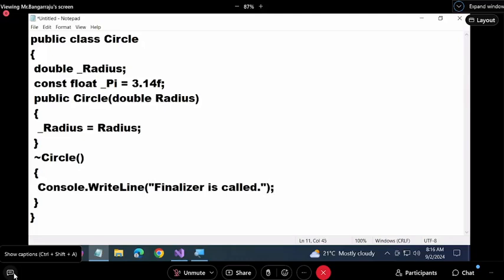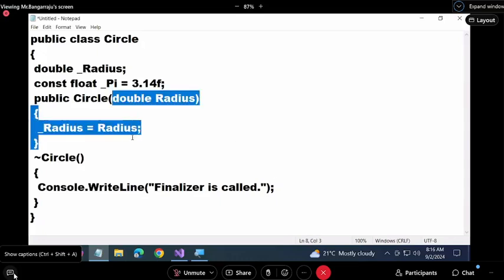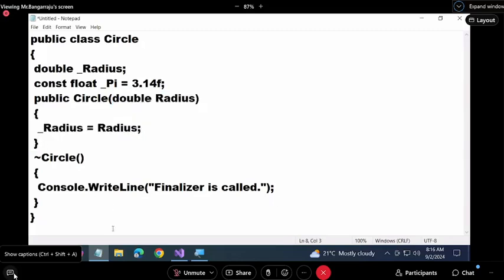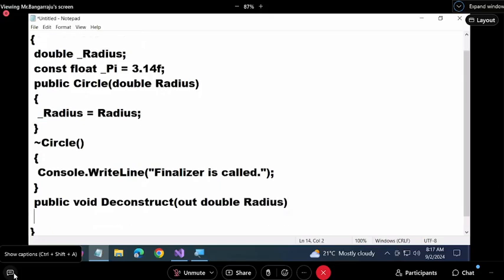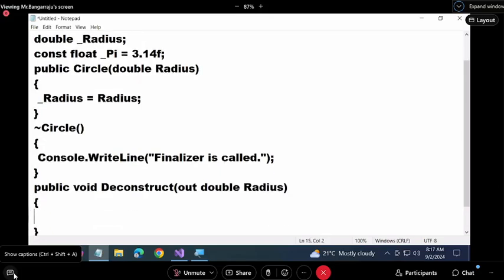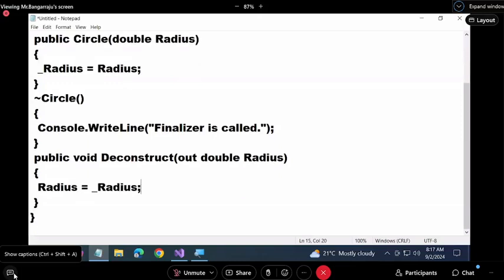Okay, next. Can I define a deconstructor in the class now? Do you remember the deconstructor is the reverse of the constructor? Just write the opposite code to a constructor. How do you write? Public void Deconstruct, and here out double radius. It's reverse code. Here what do you write? radius equals _radius. It's a deconstructor. Okay.